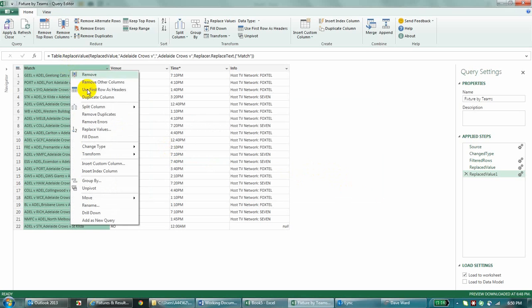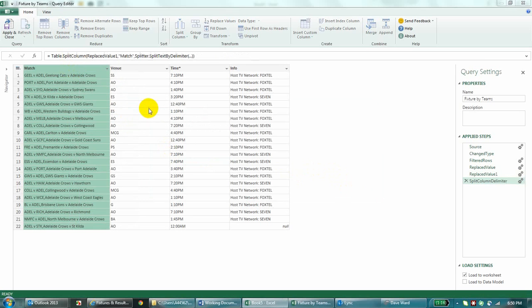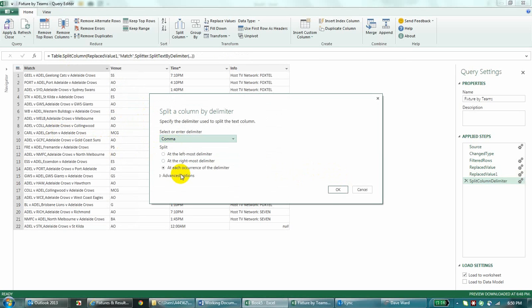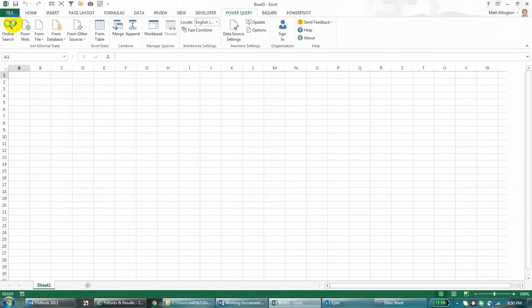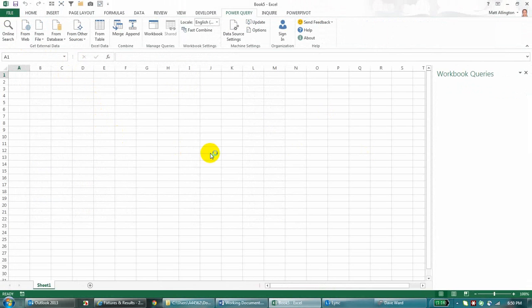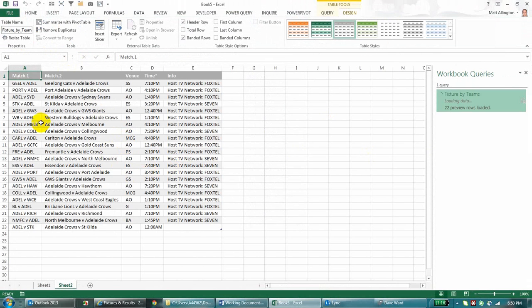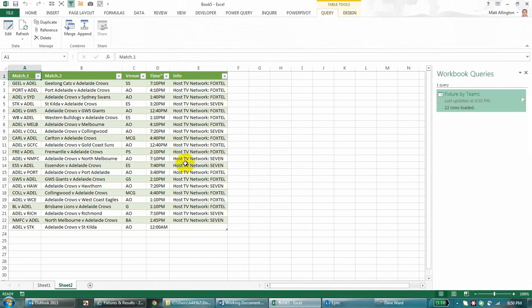Now that I've got that, I can do a split column by delimiter, comma, and now I've got that into two different columns. So I'm going to hit apply and close, and that query executes, and now I've got that data in the table. But what you would probably notice is that I've lost the date information, because the date information was on the same row as the round number.